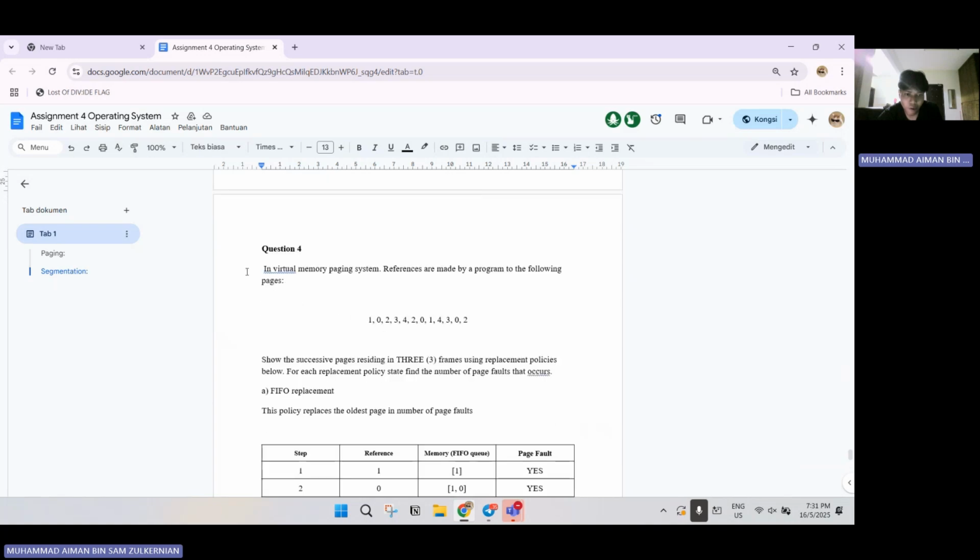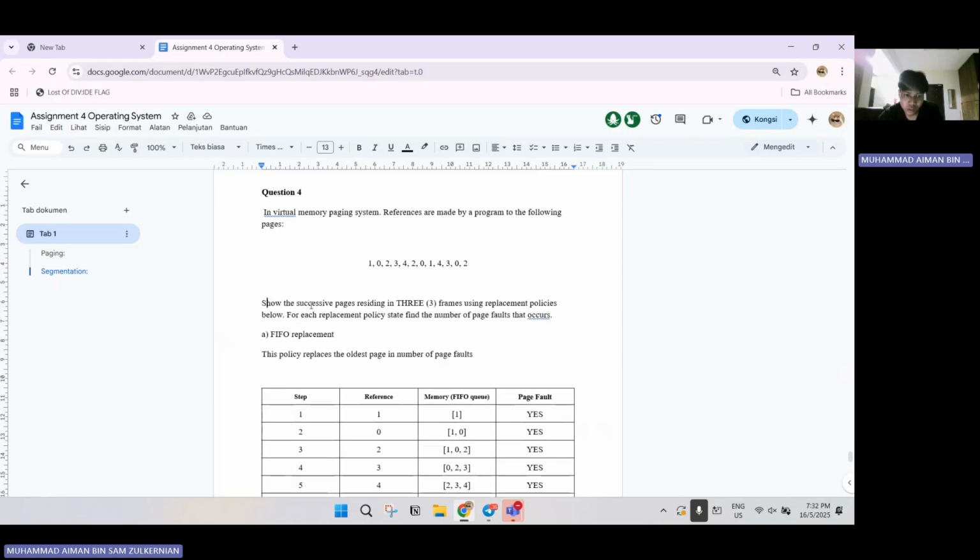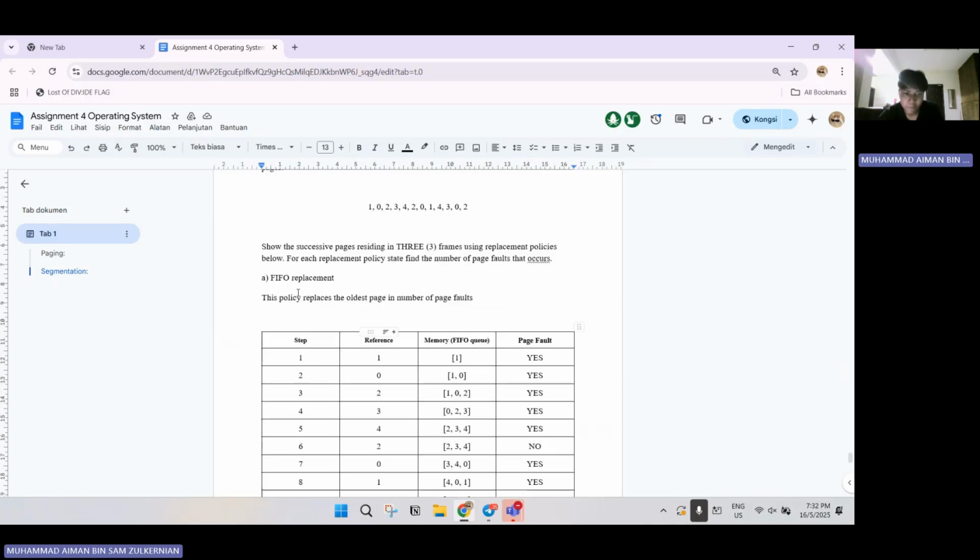Okay, for question 4, a virtual memory paging system. References are made by a program to the following pages: 1, 0, 2, 3, 4, 2, 0, 1, 4, 3, 0, 2. Show the successive pages residing in 3 frames using the replacement policies below. For each replacement policy, find the number of page faults that occur.